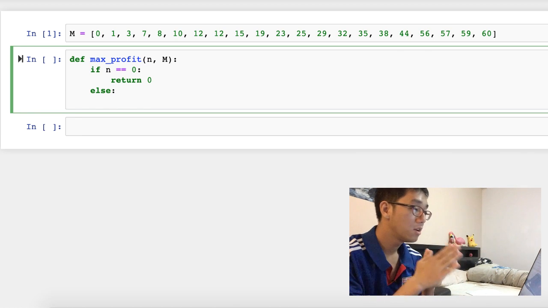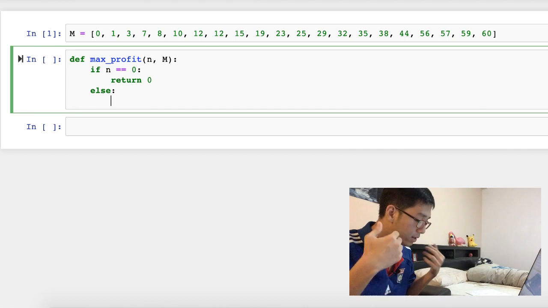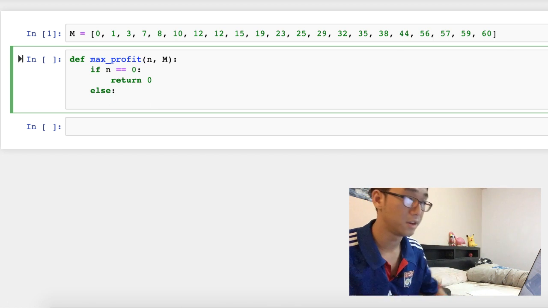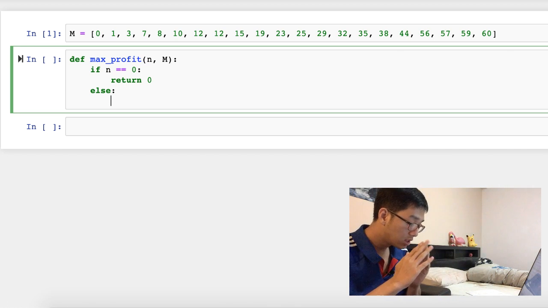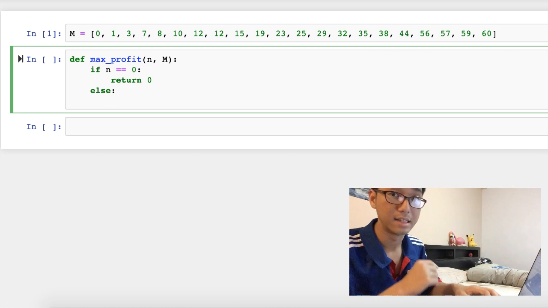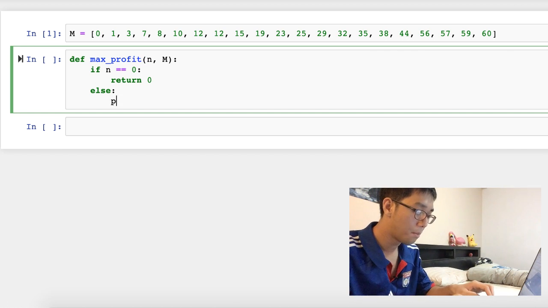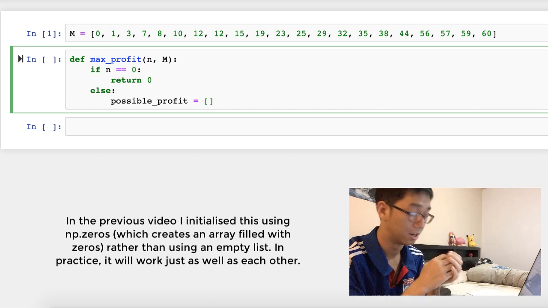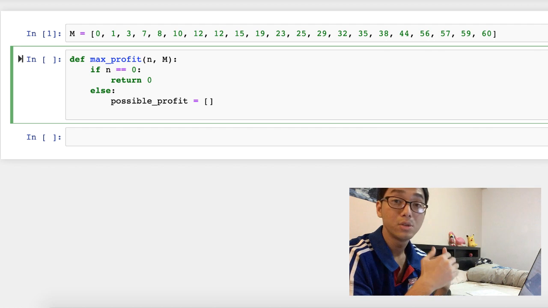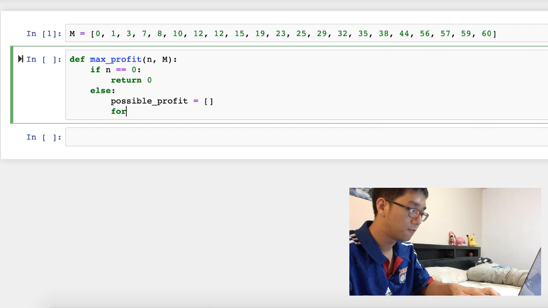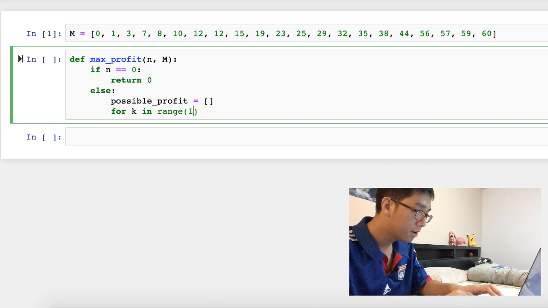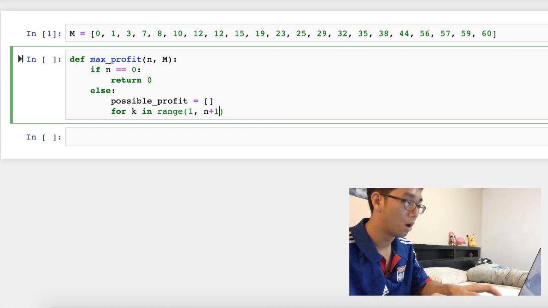So what we have to do is find all the possible shopping. The way that we did so is to try to maximize the amount of money that we can make given where we shop our first video, given where our variable k was. The way I'm going to do this is by first creating an array. I'm just going to call this possible profits, and I'm going to initialize this as a blank array at first. So we're just going to add values in. Now we're going to do a for loop: for k in range from 1 up to n plus 1.